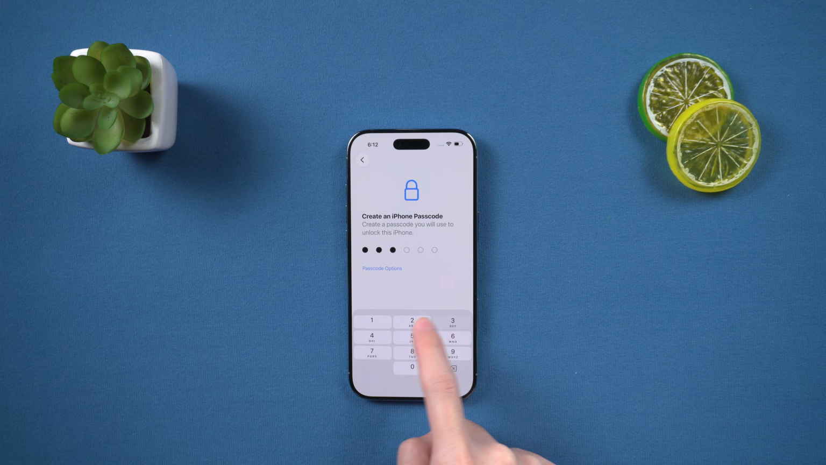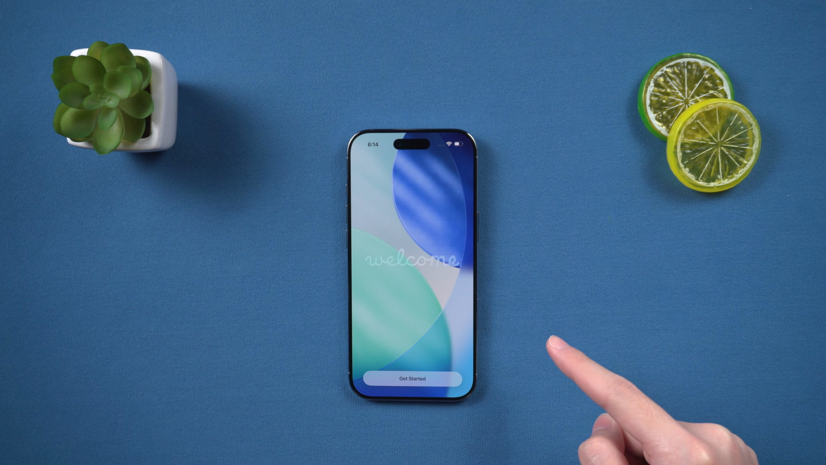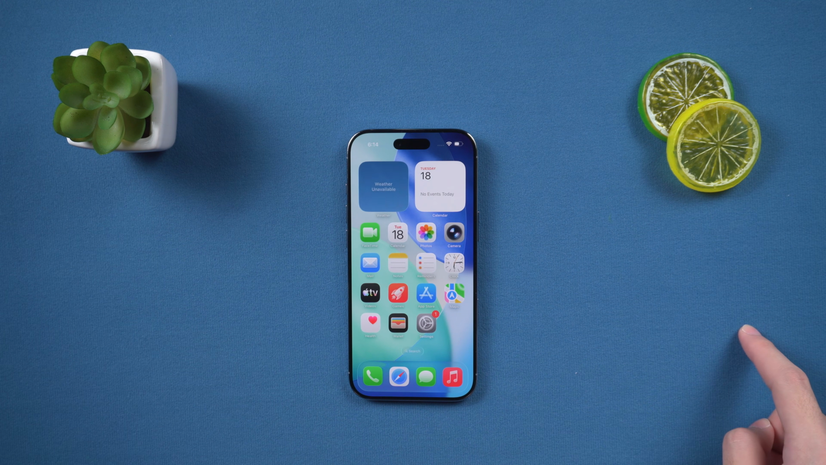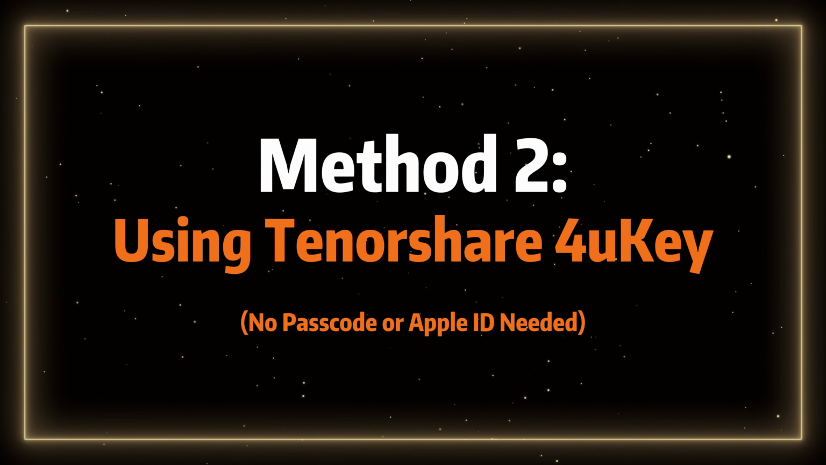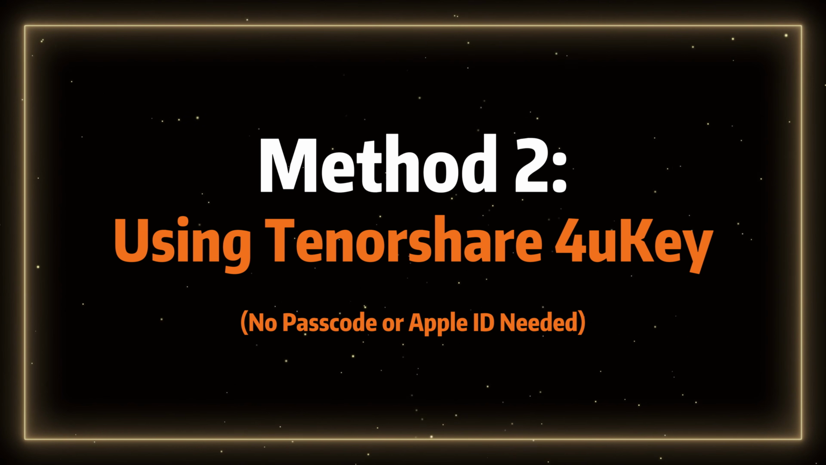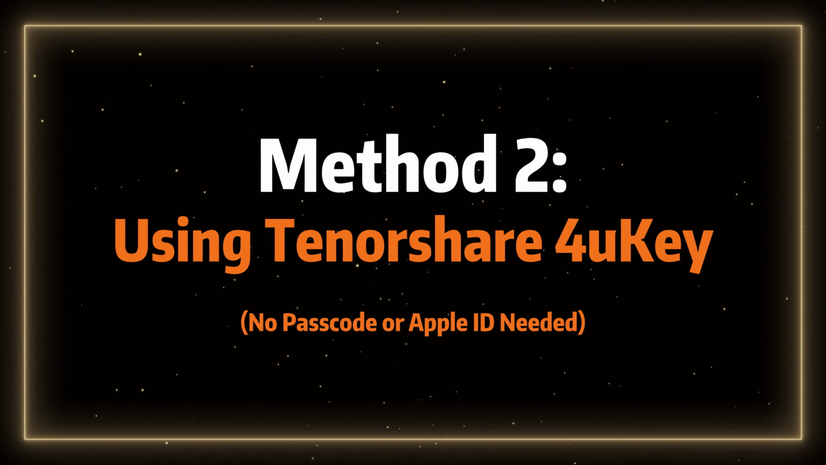This method is fast, requires no computer, and is ideal as long as you know your Apple ID and have a stable Wi-Fi connection. Method 2. Reset using Tenorshare 4uKey. No passcode or Apple ID needed.